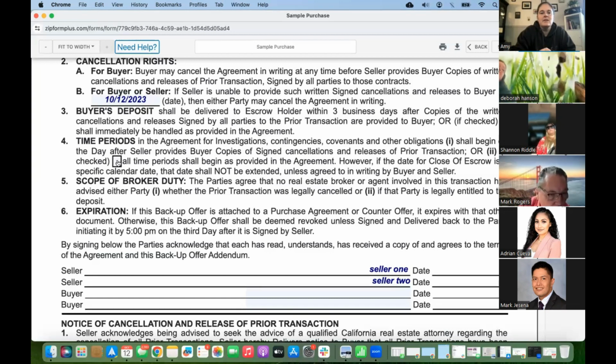So here is all time periods begin as provided in the agreement. That would be, hey, once this is signed, that counts as acceptance, and we start all time periods right then and there. The default is it starts once we get cancellation instructions.